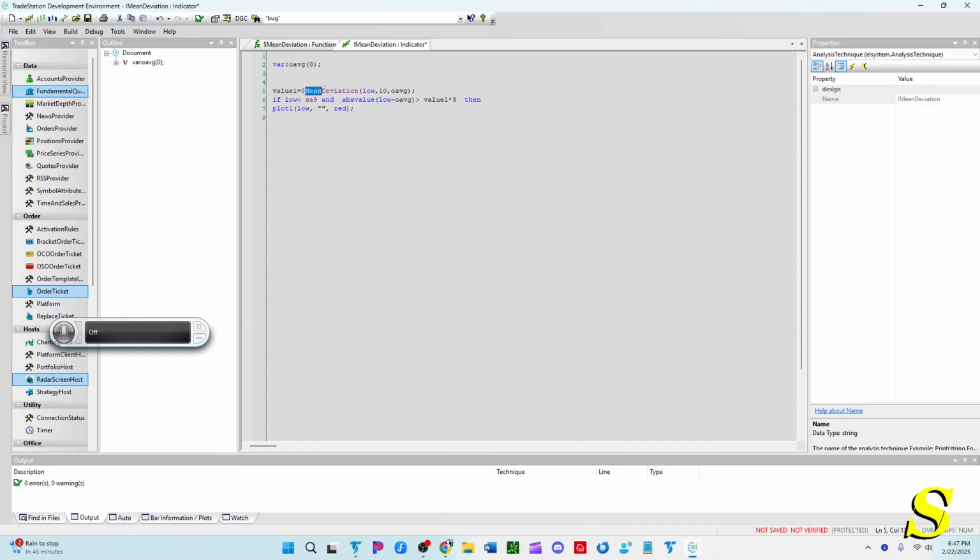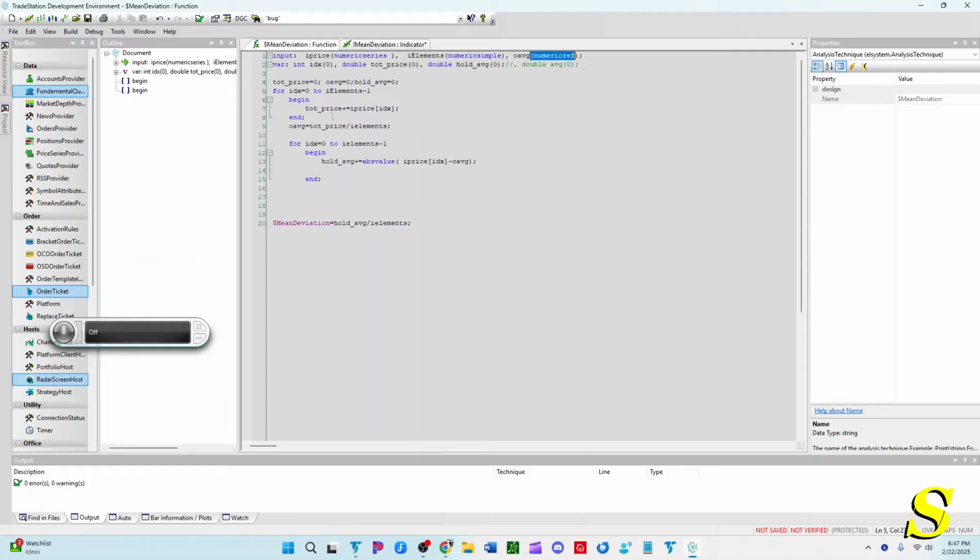So essentially, we're taking the mean, the average of all of the values, and then we're going to see what the deviation is from that mean for each of the values. And then we're going to add all those deviations up, and then we're going to divide them by the number of elements. Okay, so here we had a for loop here.